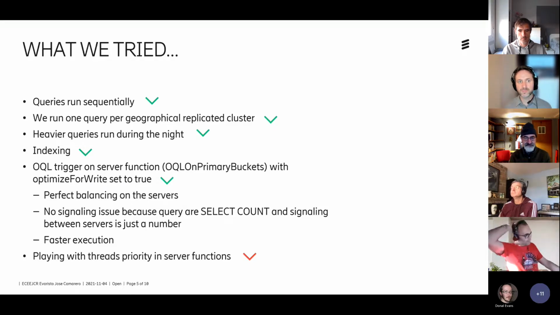We were trying to down-prioritize the OQL executions in the server. At the beginning, we tried to play with thread priority in the server functions, but this is not working. It basically only works if the servers are exhausted and don't have more CPU. In that case it kicks in, but usually that's not the case. So even if you set a lower priority to the thread running the OQL, it has no effect in the normal use case.